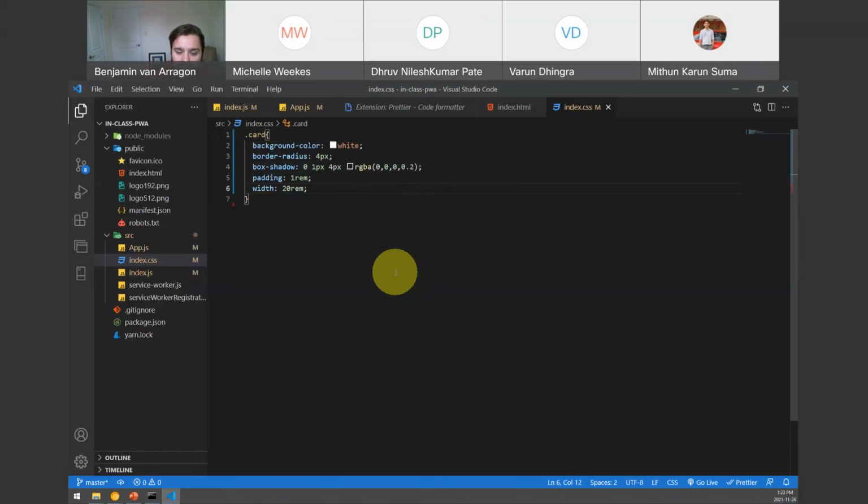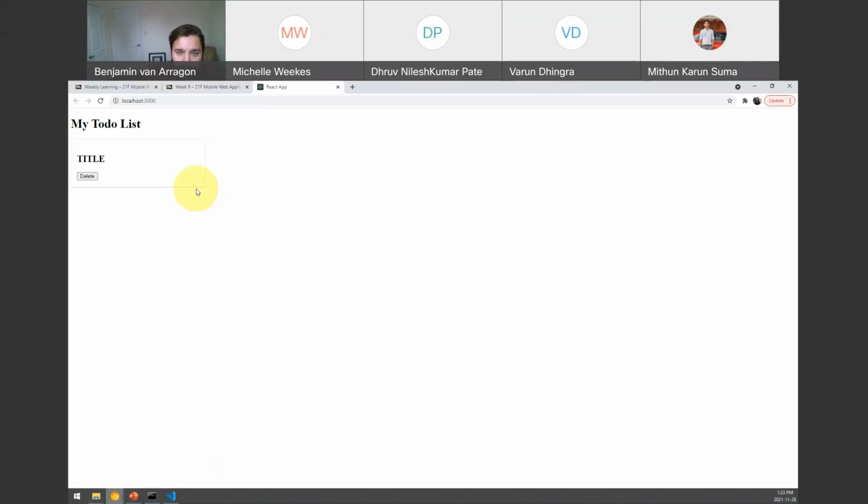And if we load it up in our browser, we can see there's our little box shadow. There's our round border radius. And here's our width of 20 rem. So there's our card. Looking pretty good. Okay, so again, there's the code.